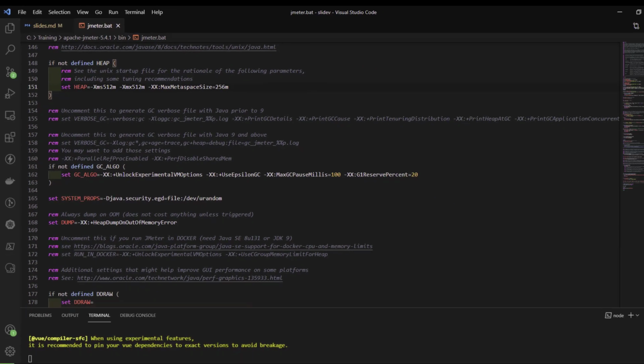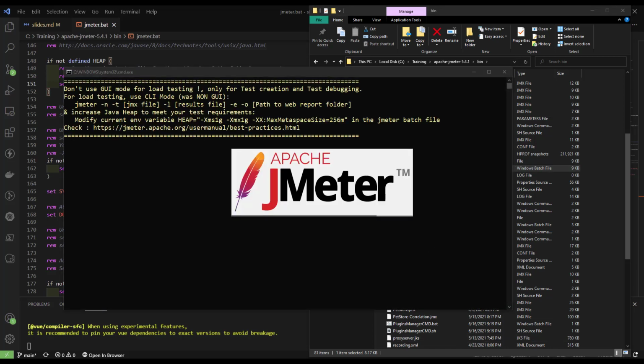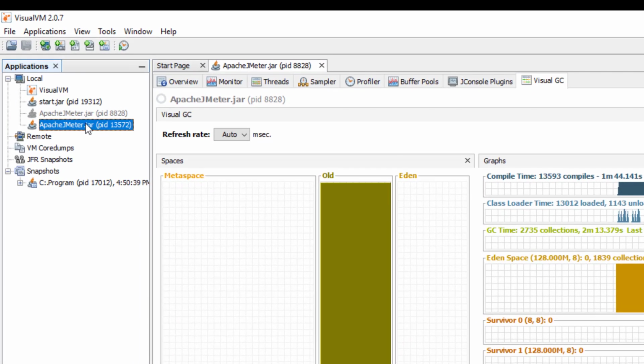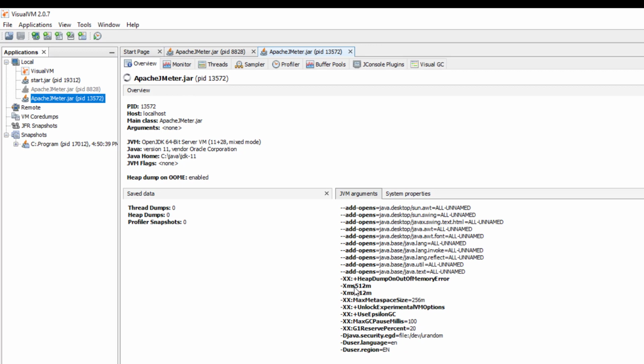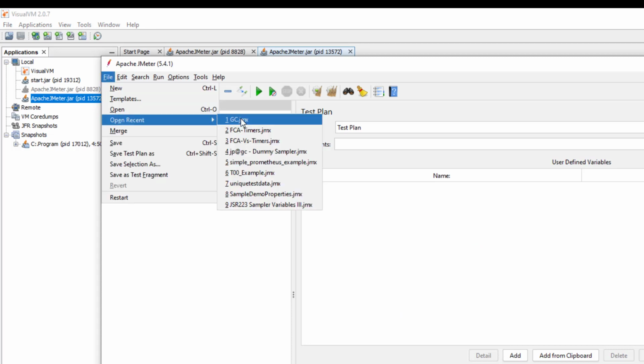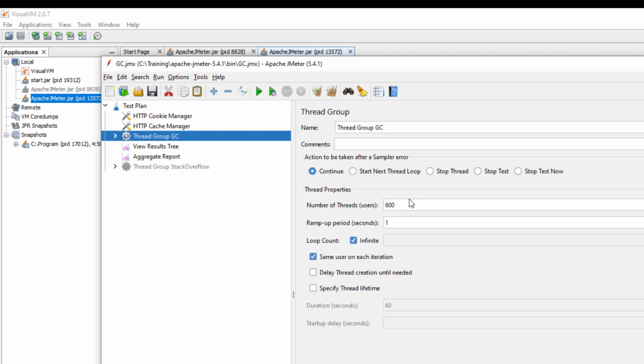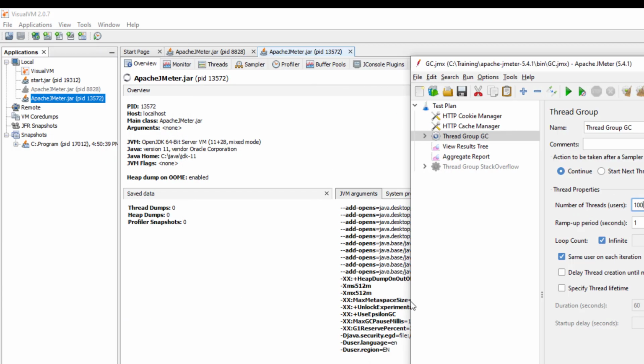Now let me go back to the bin folder and open JMeter, and go back to VisualVM, where you get the new PID. Let me open this, and in the new JMeter you can see the initial heap size is 512 and the maximum is also 512, and you can also see the GC algorithm is Epsilon. Now let me open the gc.jmx, which we used in the previous exercise, and let me change this to say 100, and let us start our run.